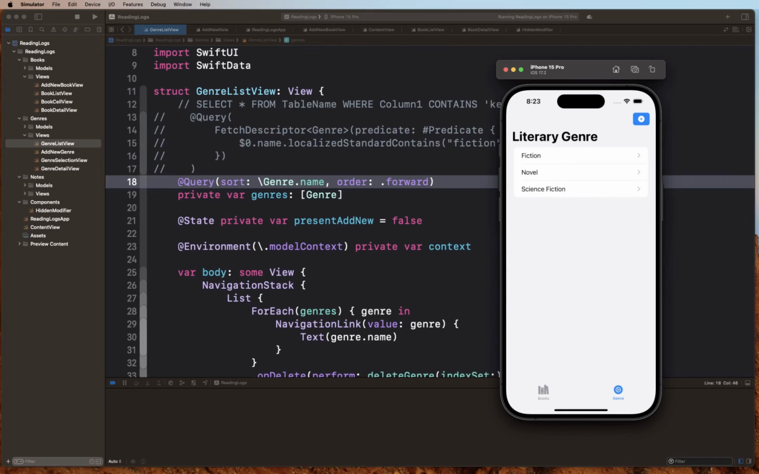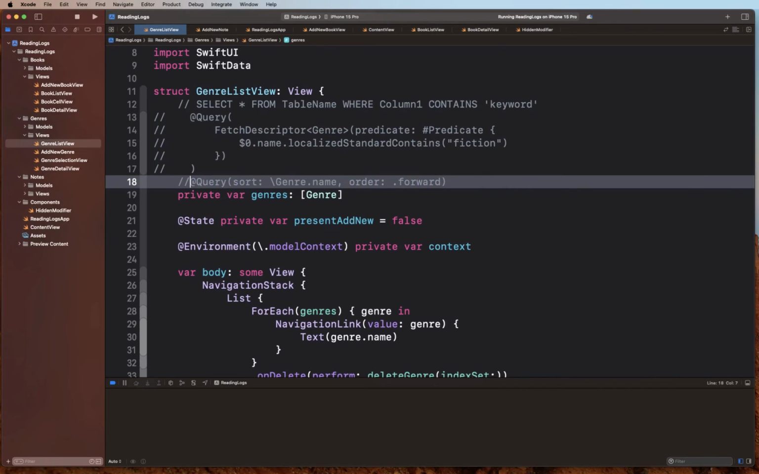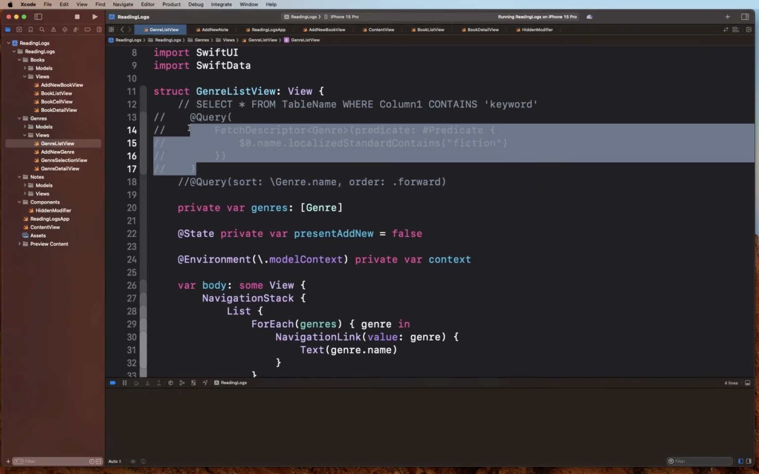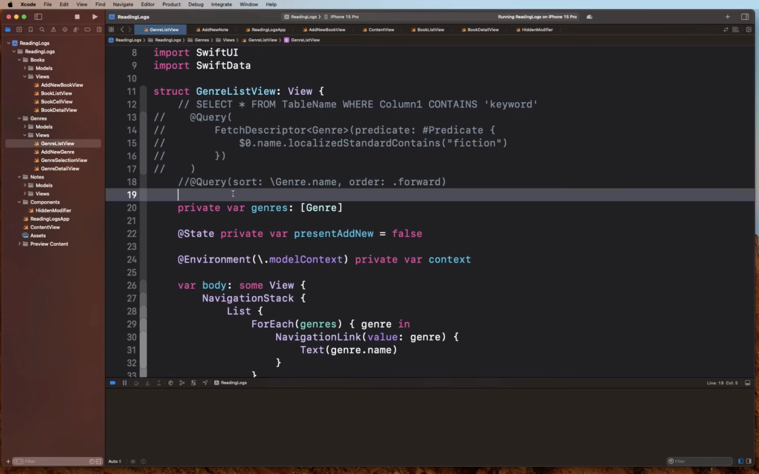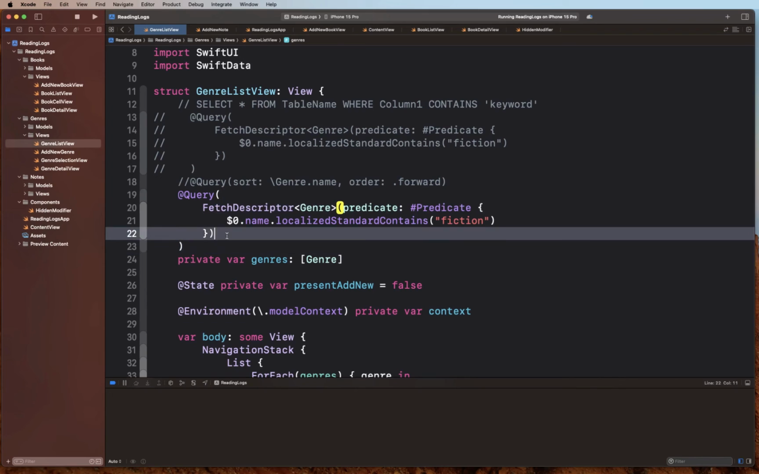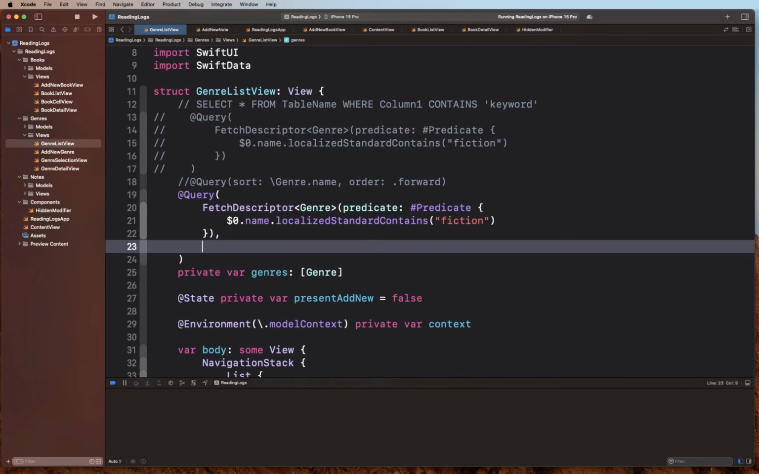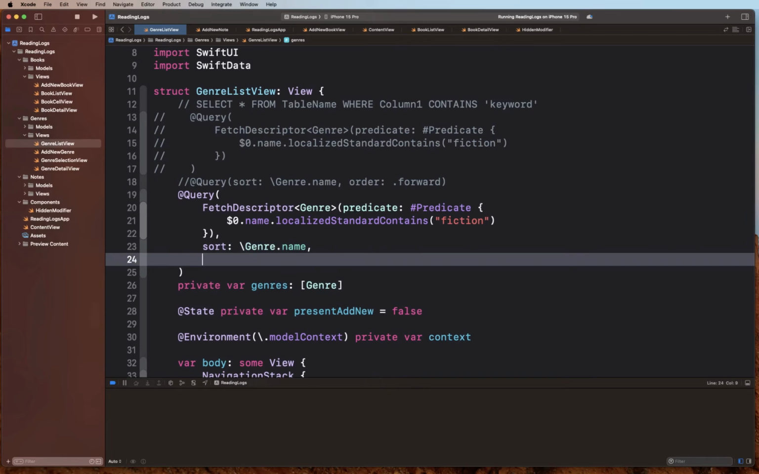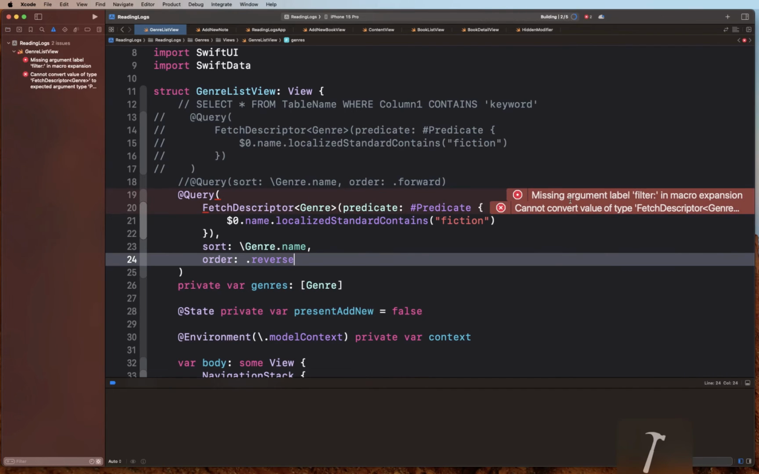All right. So we can combine the filtering along with sorting. This is what I was trying to do earlier, so let's combine these two. I'm going to take this right here, uncomment this, and also format it. Now what we're going to do is define the sort, genre dot name, and we are also going to order this in reverse order. So let's go ahead and run this, missing the filter.